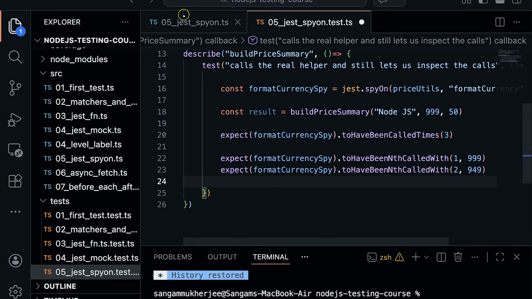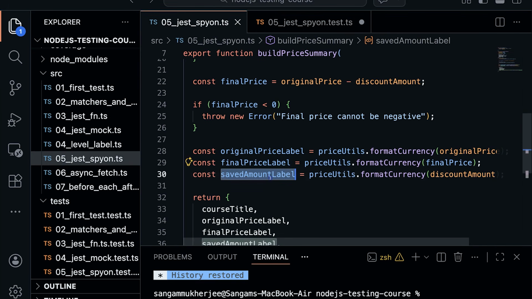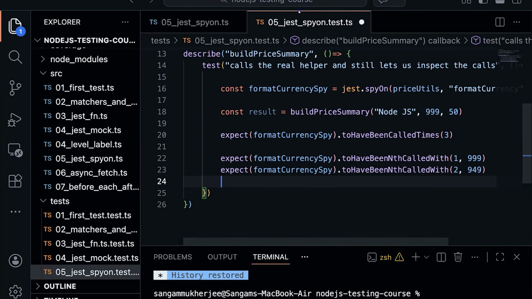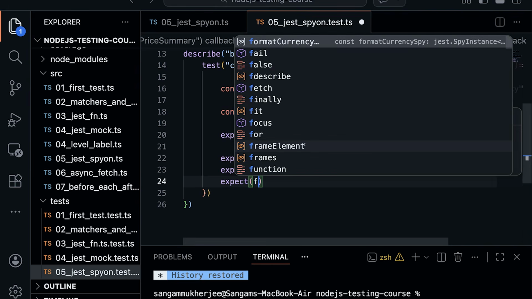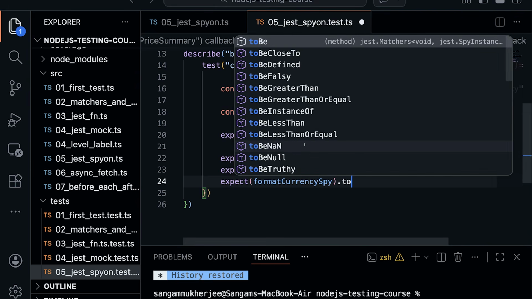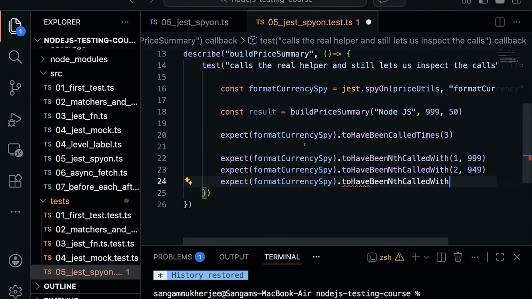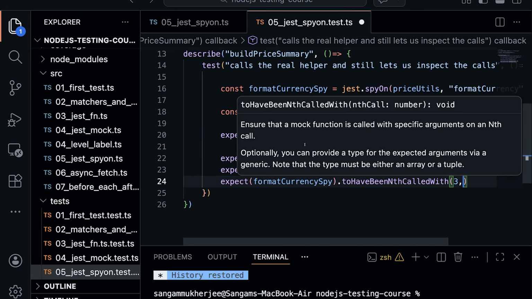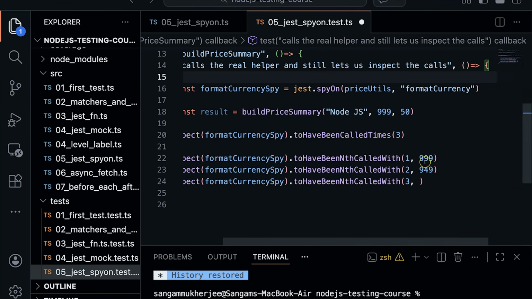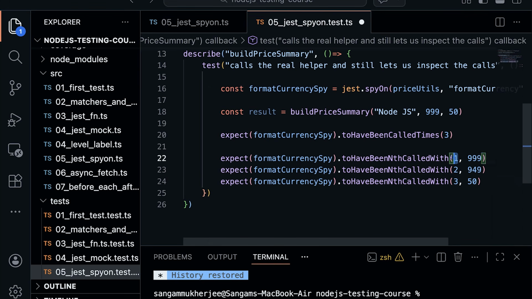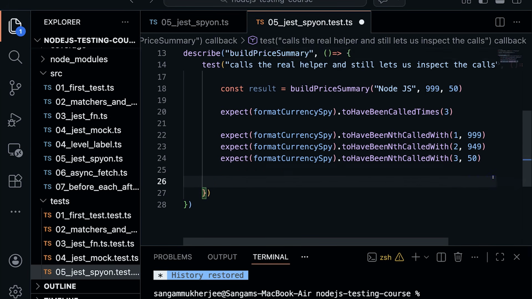And then we also have the saved amount. Saved amount is your discounted amount. So expect format currency spy to have been nth called with, this will be my third call, and here I'm passing the discount of 50. That's it. So now I think you're getting it. This is my first call, this is the input I want to pass, this is my second call, and this will be my third call.